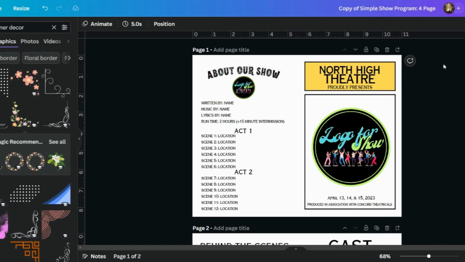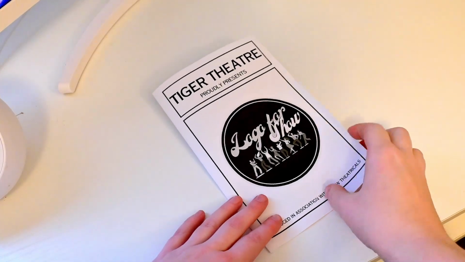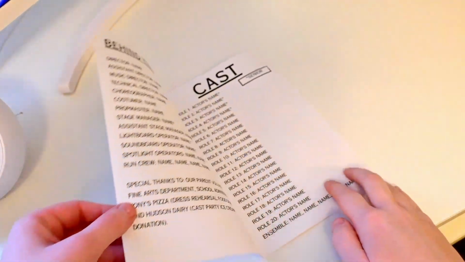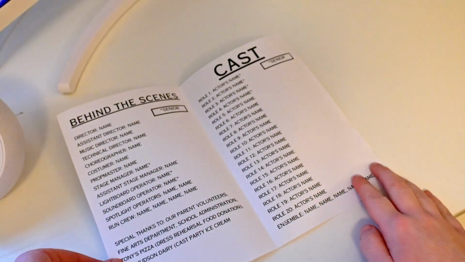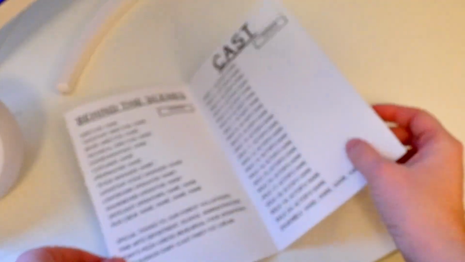So super simple. Like I said, just make sure you do front and back, flip on short side, and then you go through and you can fold all of those playbills, and ta-da! You have a very professional looking show program that was really easy to make.